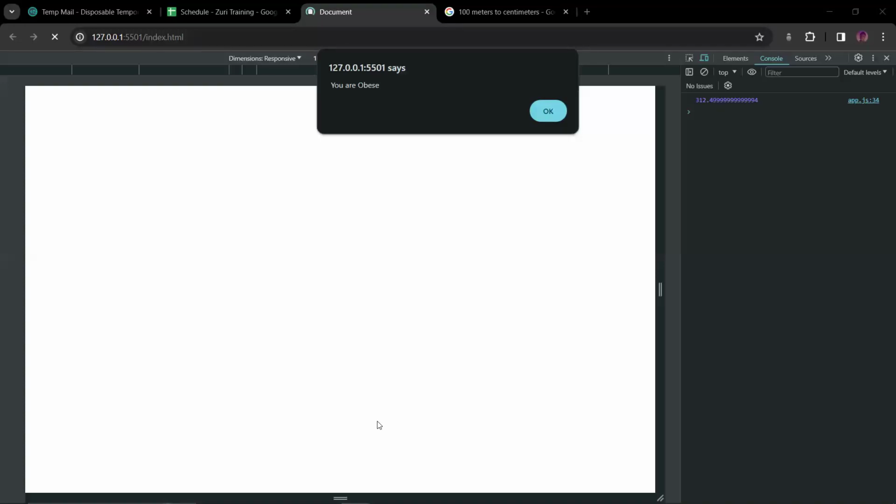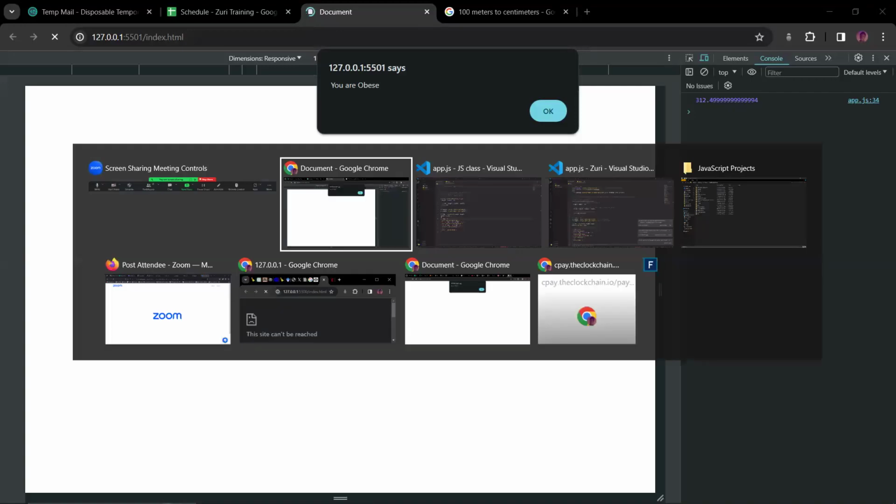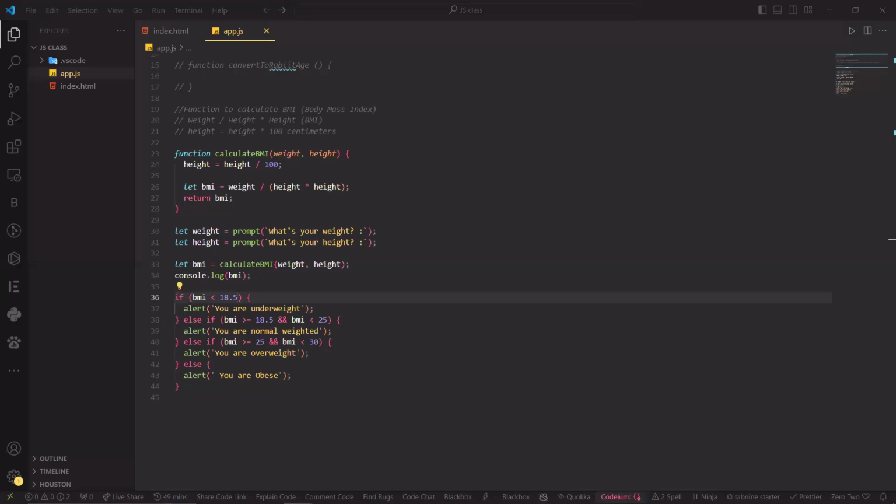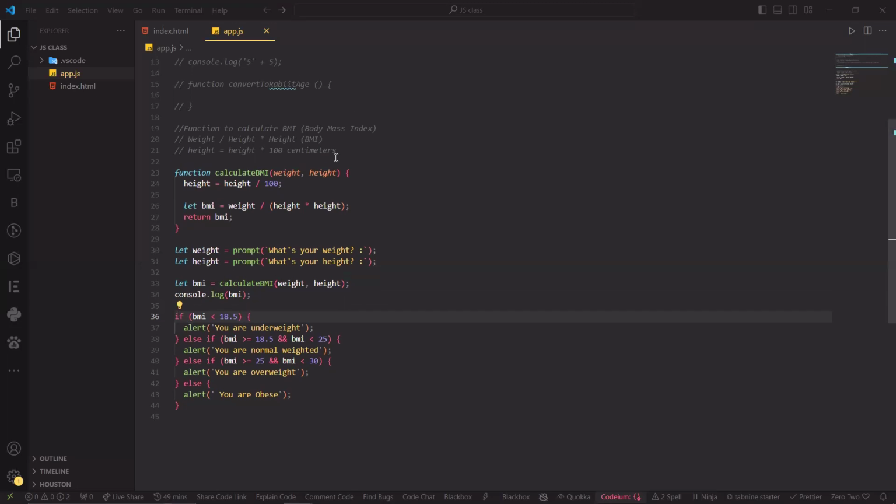Please, can I see the code again? Yeah, you can. Let me minimize this. Let me minimize this. So let me explain it again. So we have a function that receives two attributes, or two properties, the weight and the height.